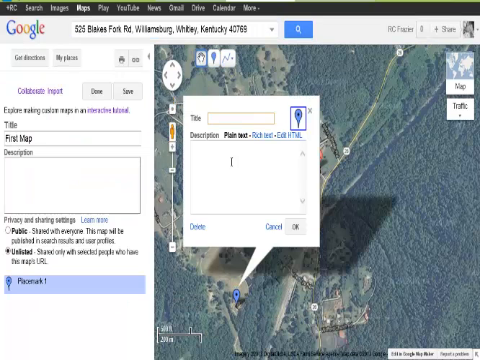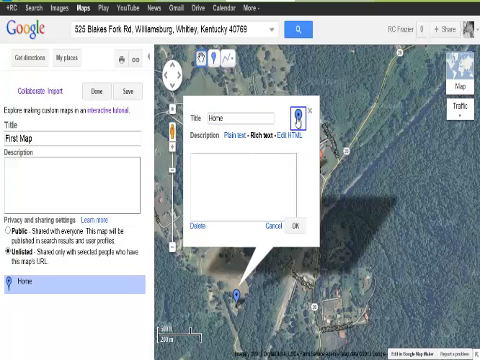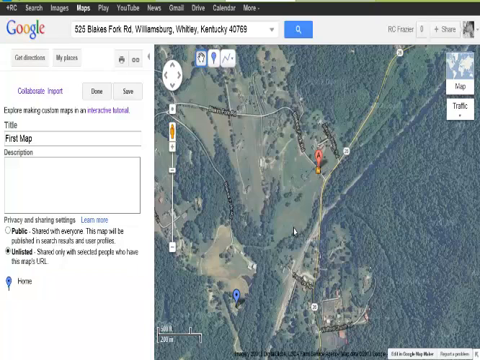Now once you do this, you're going to have the option of adding a title. I'm going to go ahead and give mine a title of home, and adding a description. If you click this rich text button, you're going to have the option of clicking on this little balloon and adding an image. But we'll not get to that right now. Something I'll let you play with later on. Click OK. And now you're going to see that you have it saved right over here.